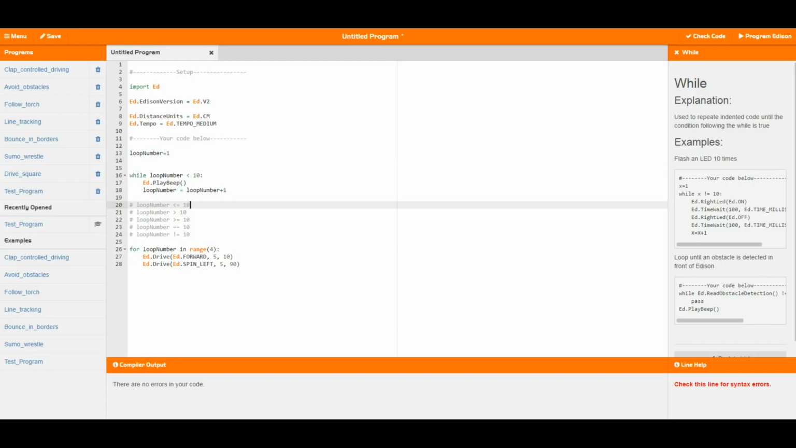The next one down after that is loop number greater than or equal to 10. Lower than that is loop number is equal to 10. The interesting thing to note here is that in a condition like this, you need to use a double equal sign, because using a single equal sign sets loop number to be that number, rather than checking to see if loop number is actually equal to that number. The final thing down here is loop number is not equal to 10. If we place this up here, it would continue to run until loop number equaled 10, and then it would break and move on down to the next thing in the program.